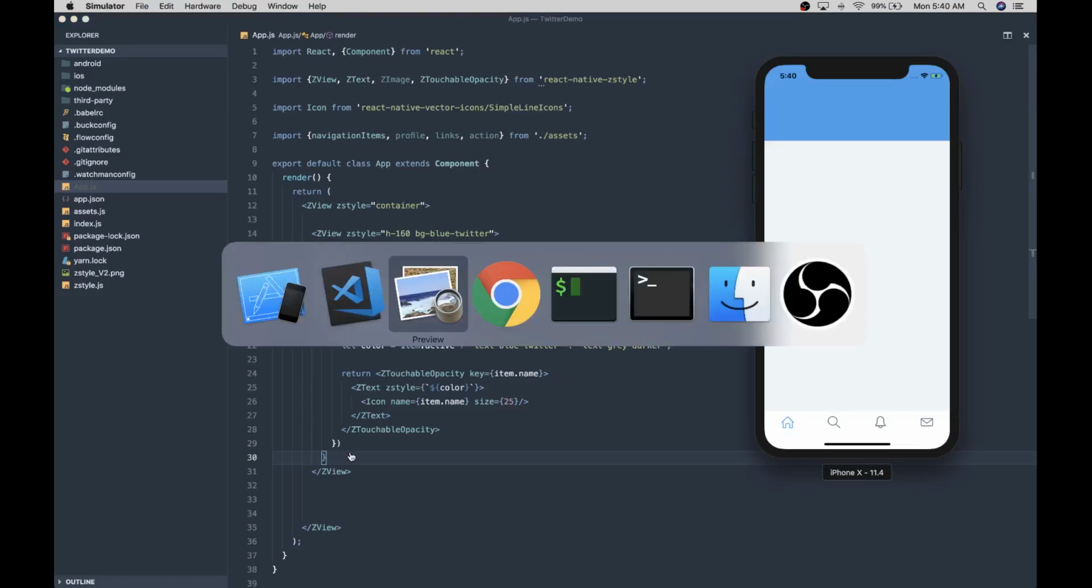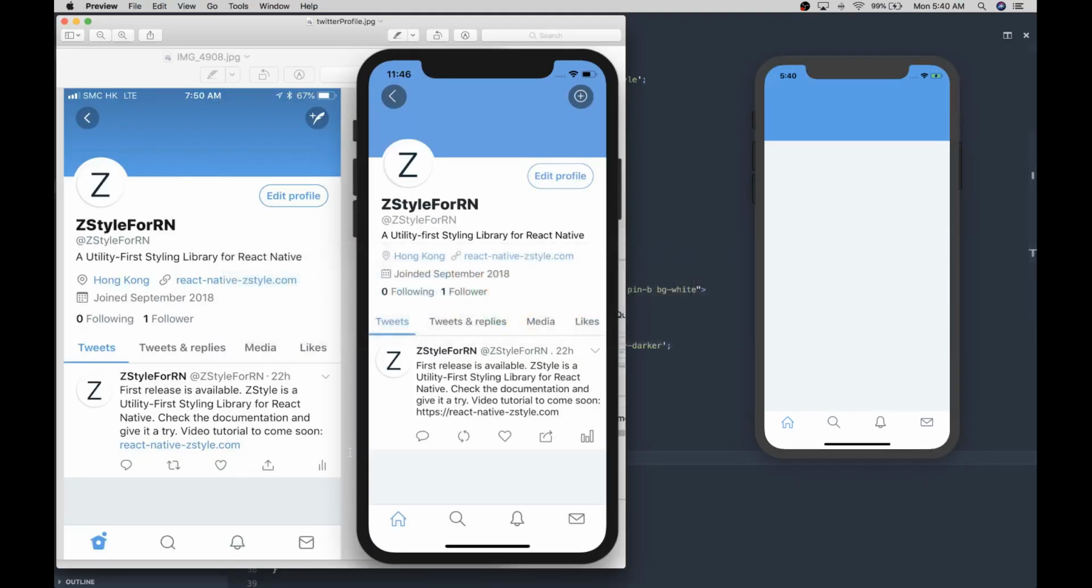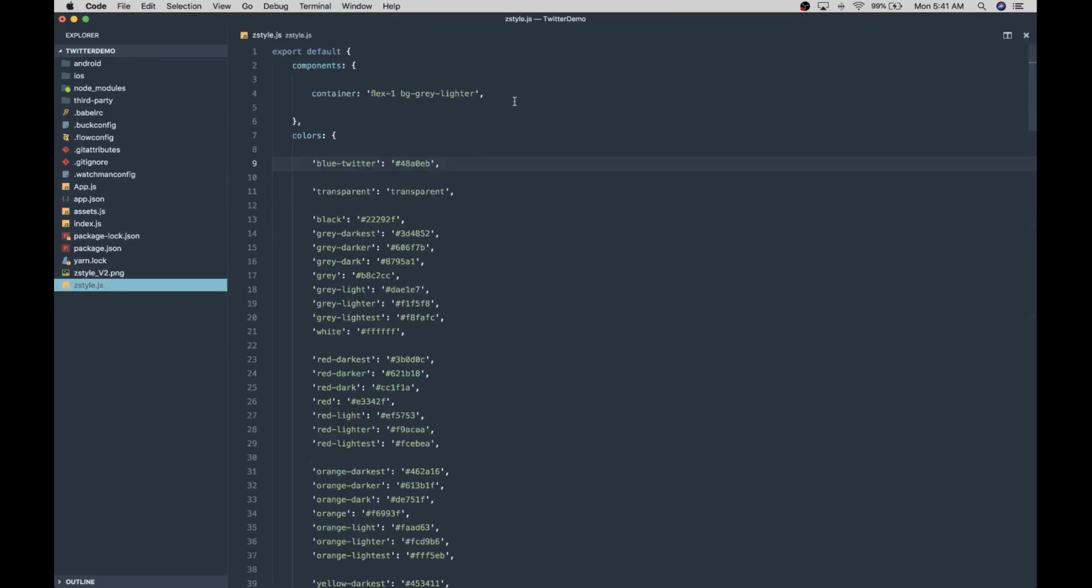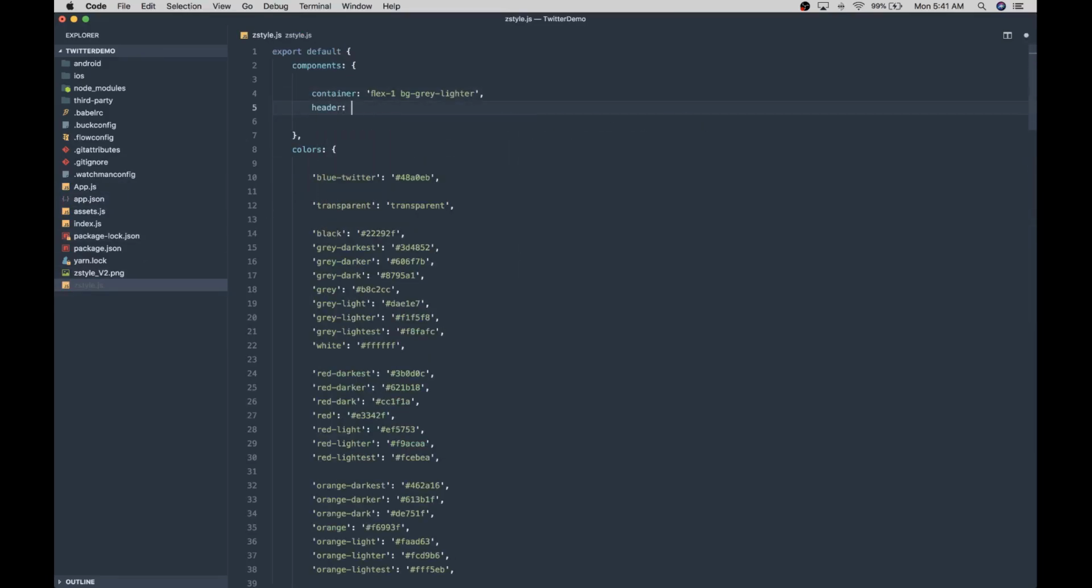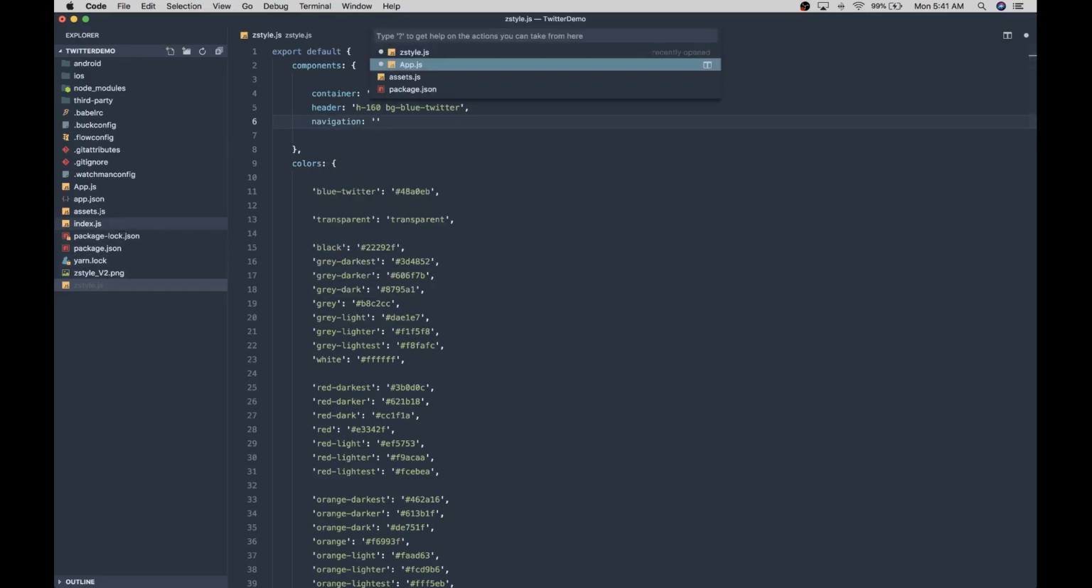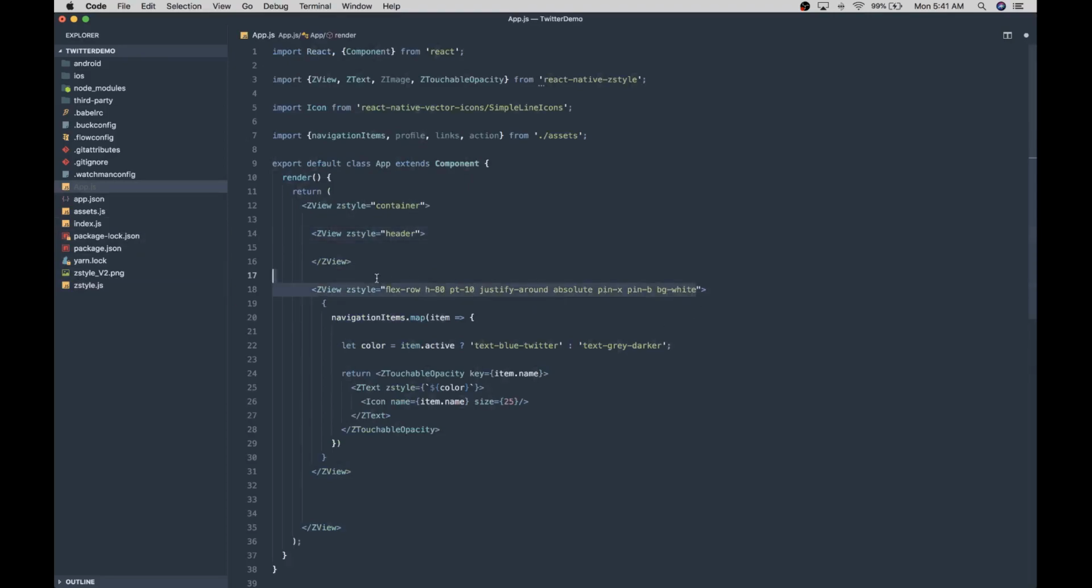Then, so we have our navigation bar. So let's start with all the profile information now, which is going to be below this little guy. So here we have our container. Here we have our, let's call it header. Try to make it as clean as possible. There you go. And we will have our navigation. There.